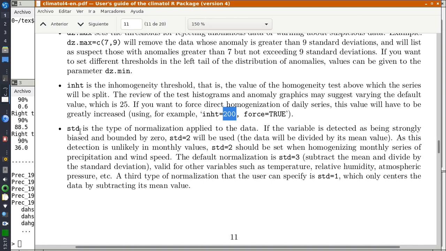And also the STD, I commented it before, the type of normalization applied to the data for precipitation and wind speed. It's advised to normalize them by dividing by the mean value of every series by using this STD equal to 2. If not, you needn't set this parameter. By default, it has a value STD equal 3, which is the full standardization, subtracting the mean and dividing by the standard deviation.